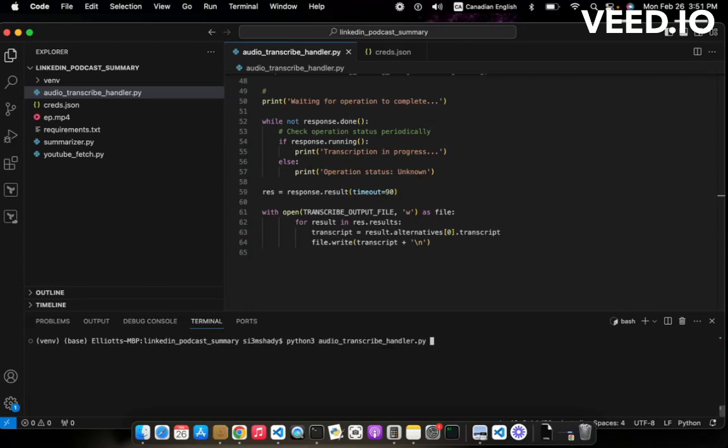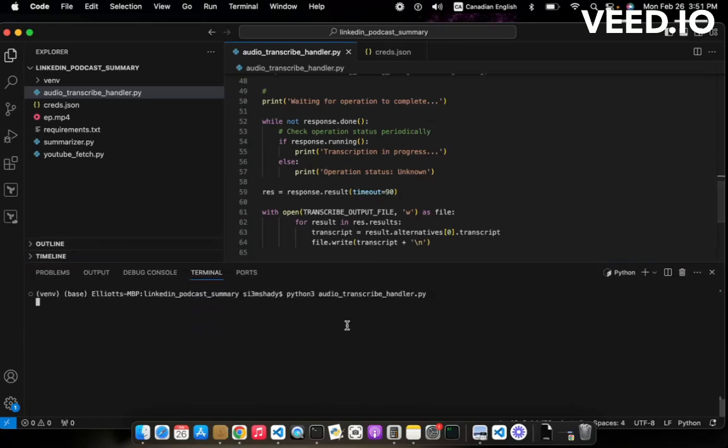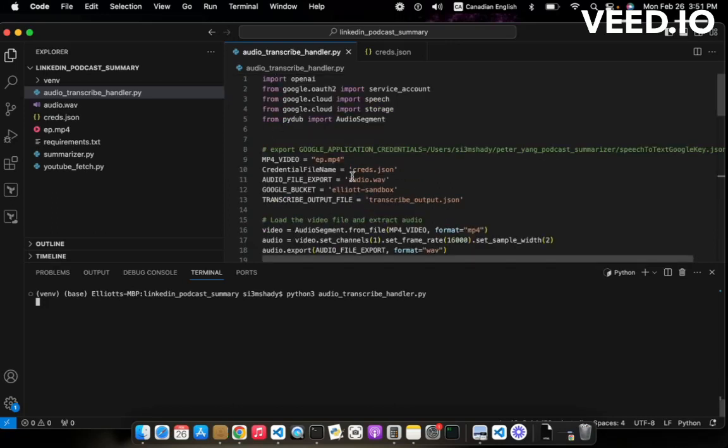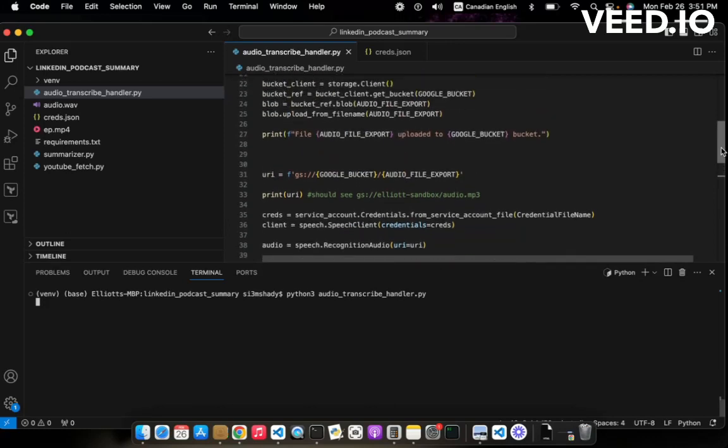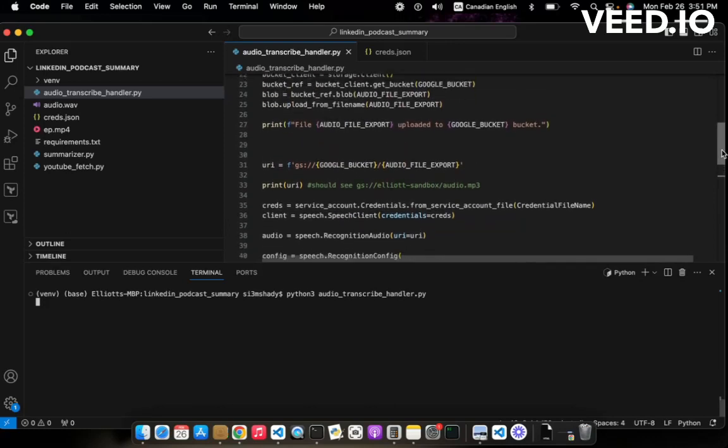Audio transcriber. All right, so it should be creating that file first, the audio file. We're using that PyTube. Okay, so there you go, the audio.wav. Next step should be to upload that to S3, or upload that to Google storage.